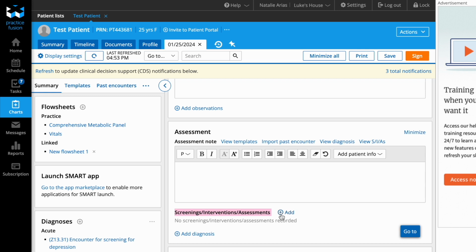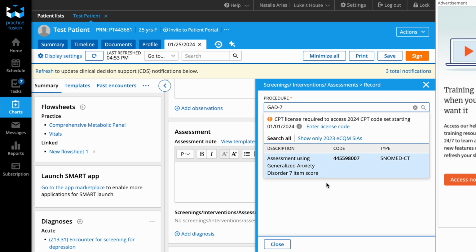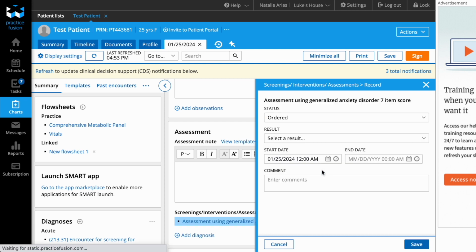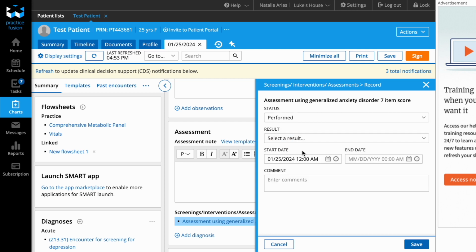So we're going to press add and search for the procedure, which is GAD-7. And it should pop up. So we're going to pick assessment using generalized anxiety disorder 7 item score, which is the GAD-7. And we're going to change the status from ordered to performed. And in the comment is where you're going to enter the result. So our patient scored a 10. So we're going to type that in.